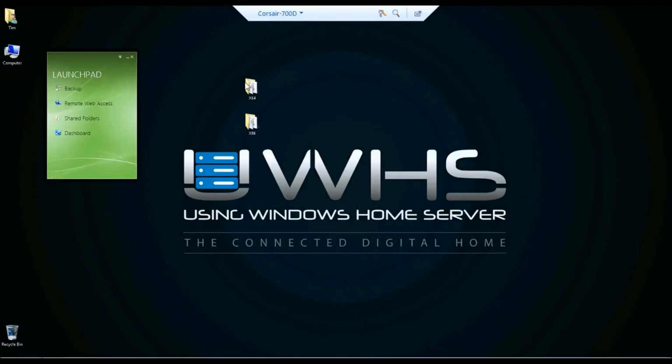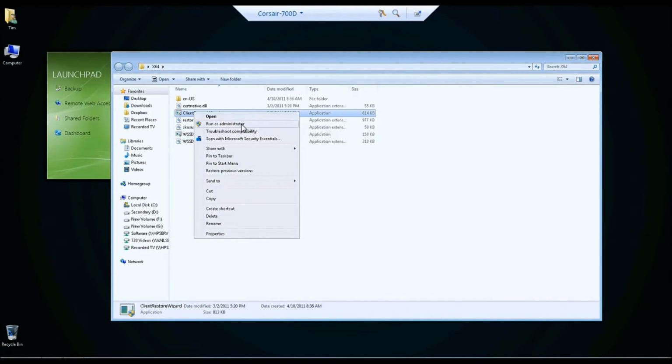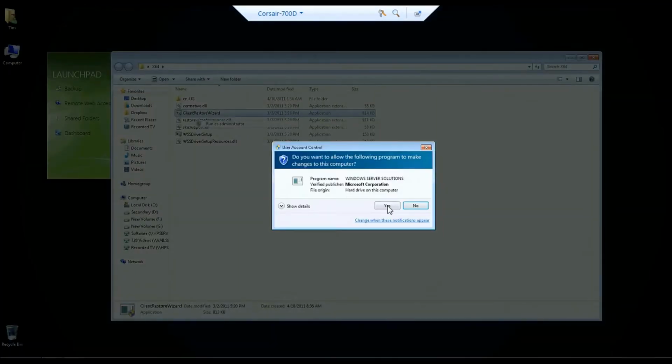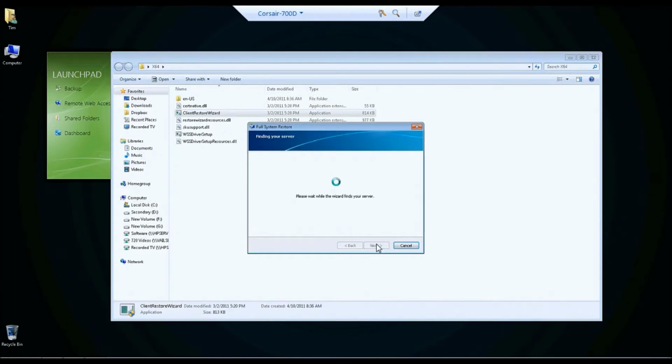Okay, so you want to double click on the X64 folder, you want to right mouse click on Client Restore Wizard, Run as Administrator to start the process. We're going to click on Next for the Full System Restore Wizard. You're going to choose the name of the server. I have two, so you want to make sure that you choose the right server.